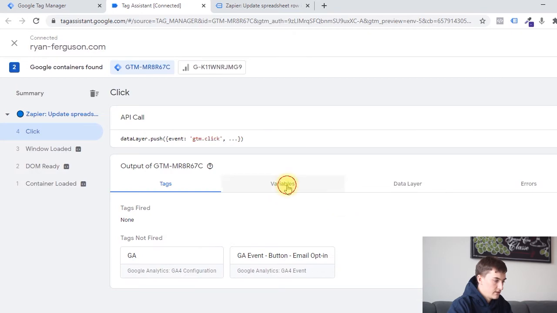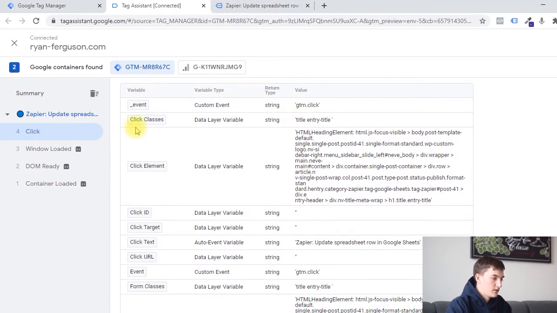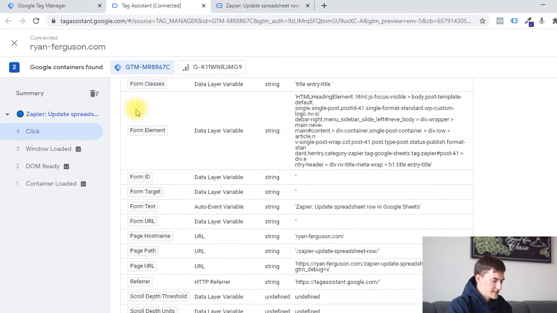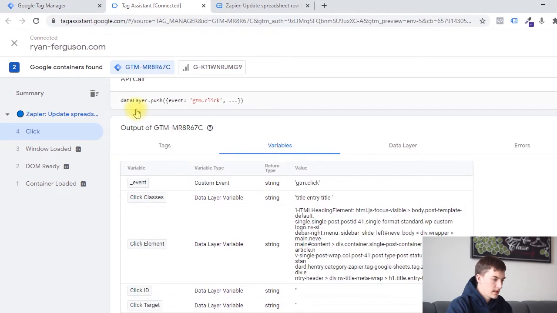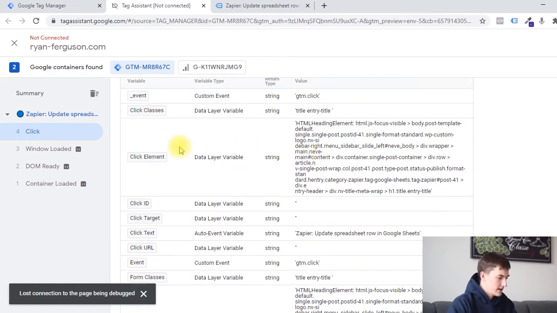Now, if I click on variables inside of this click event that just happened, now I can look at all of the values for all of the enabled variables in my Tag Manager account. And this is how we're going to understand how we can trigger a specific event. So just to be clear here, this first one, again, is the one that we've mentioned a couple times, GTM click. This is just signifying that somebody has clicked their mouse. Click classes, so this is the HTML class of whatever element that we're clicking on.